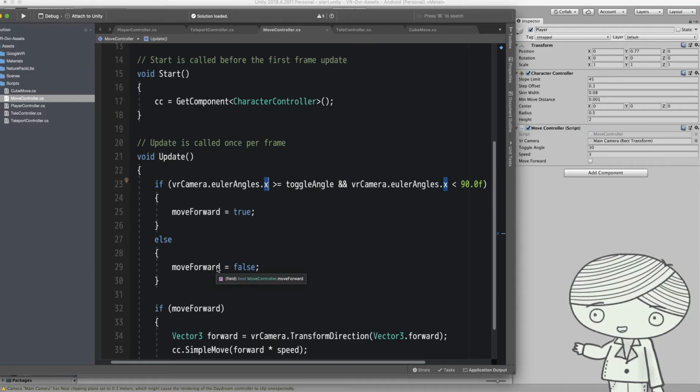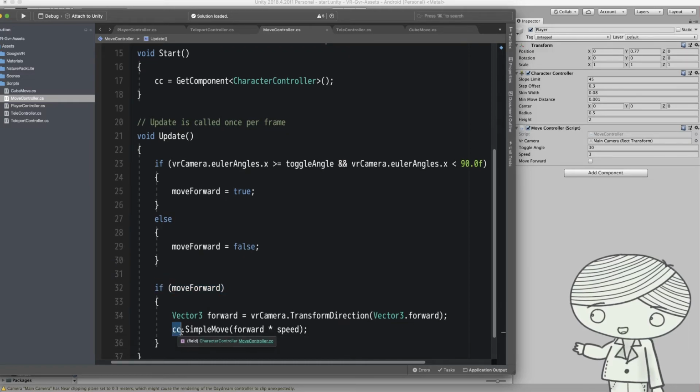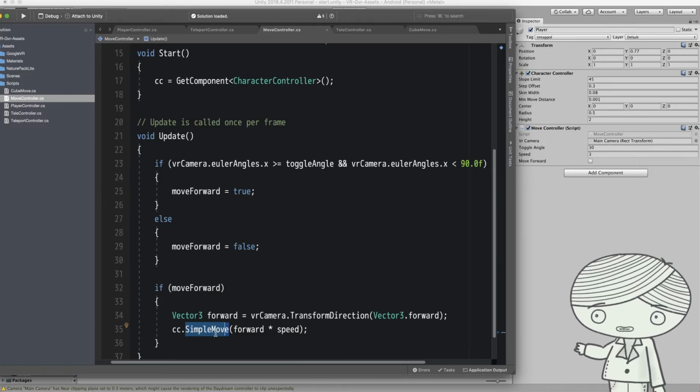So after I set this flag, I will check this value, to move forward, whether it's true or false. If it's true, I will ask the character controller to move forward. This is the script or method provided by this character controller. So I just write another script here. It's called if move forward, and I will ask the CC to call a very simple move function.